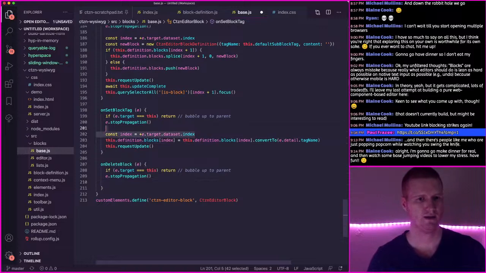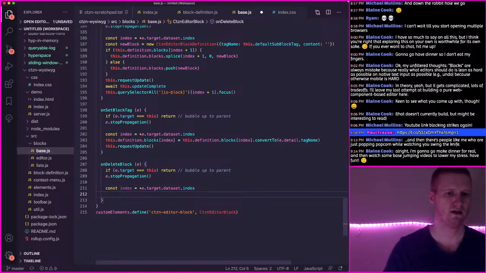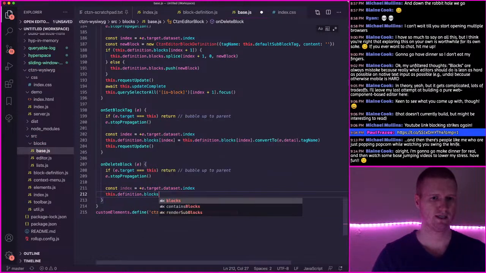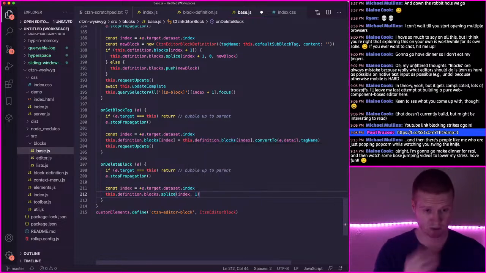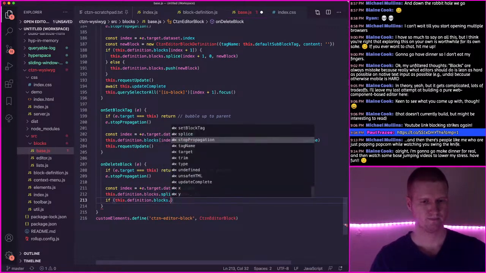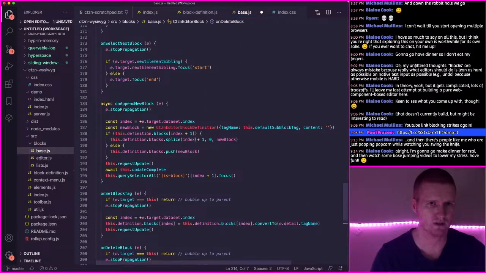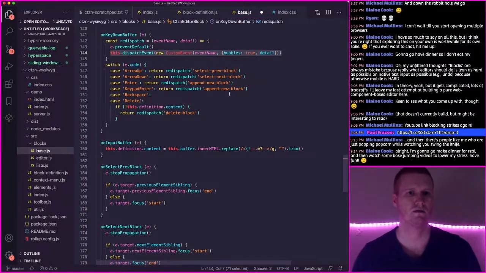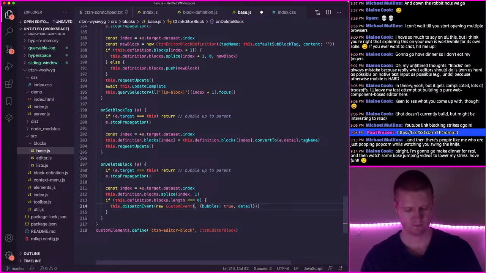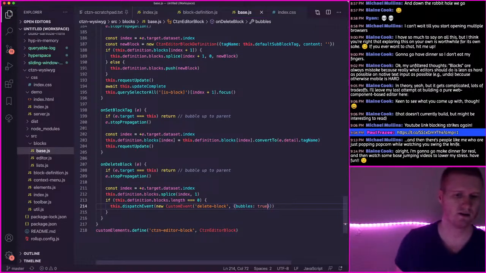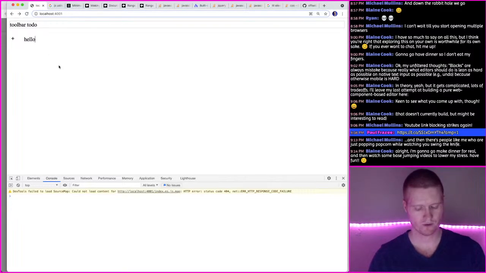We're going to grab the index of the block. We're going to splice definition.blocks.splice at the index, removing one element. If that is the last child, I think the way we handle this actually is by just emitting another delete block from the one that handled it. And if there is a parent listening out there, it'll delete it, and if not, it won't, which is good because that means our editor won't delete itself, our root block won't delete itself. So let's test this out.